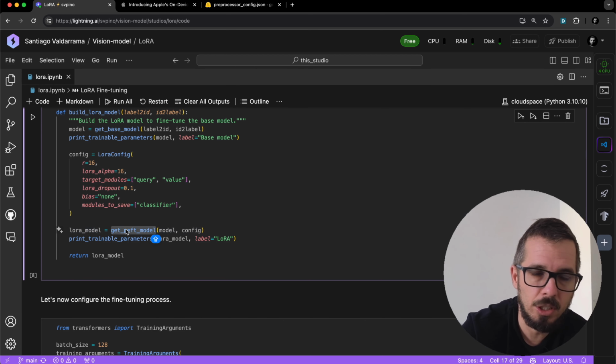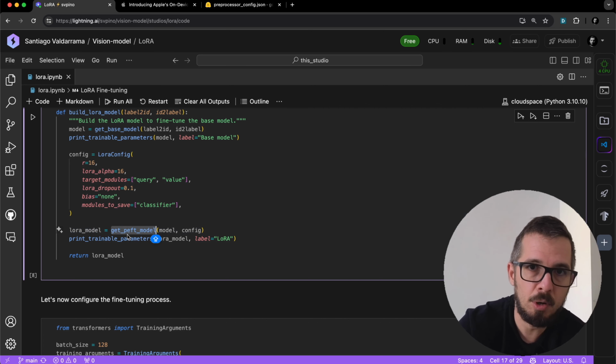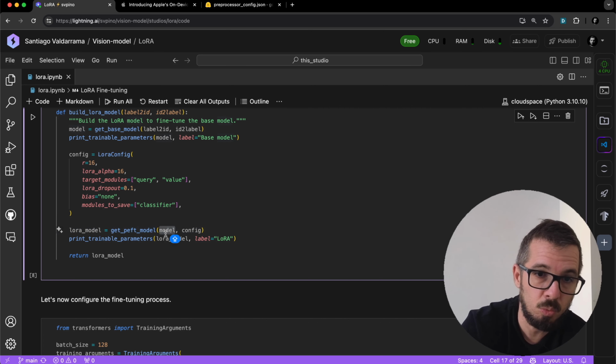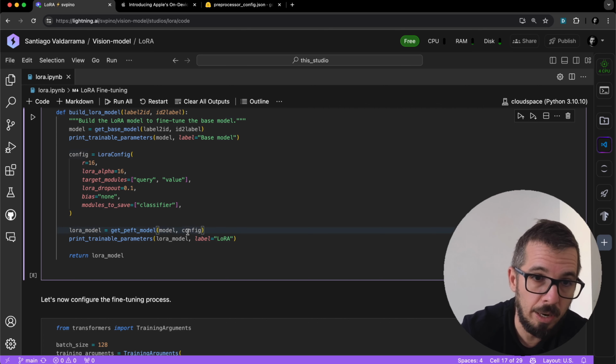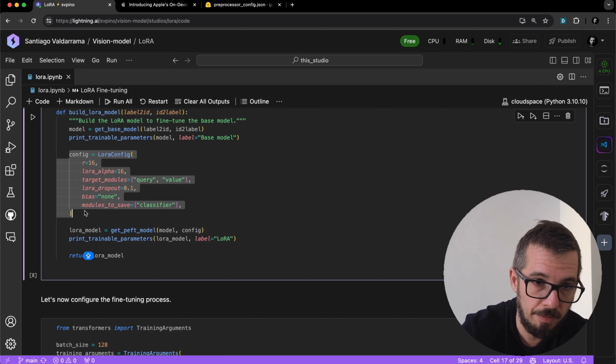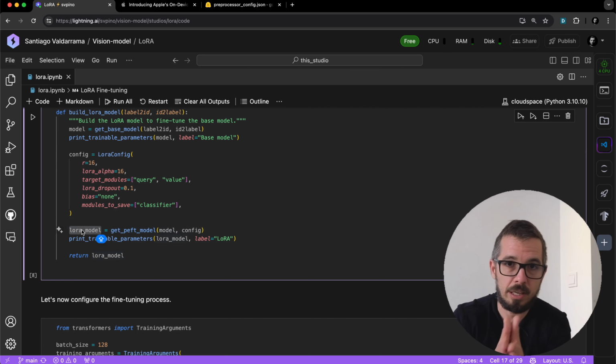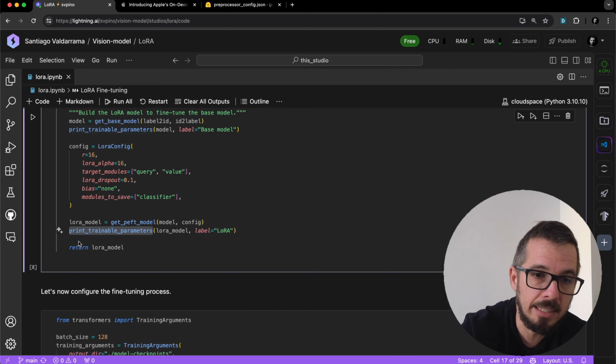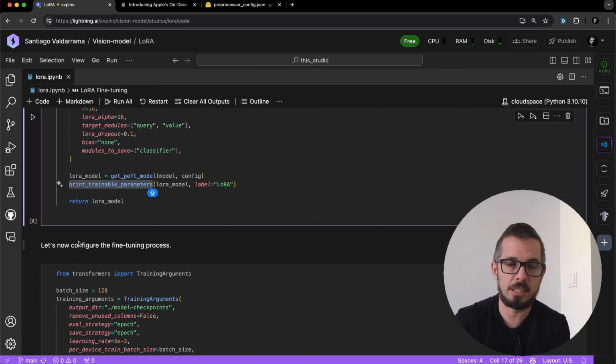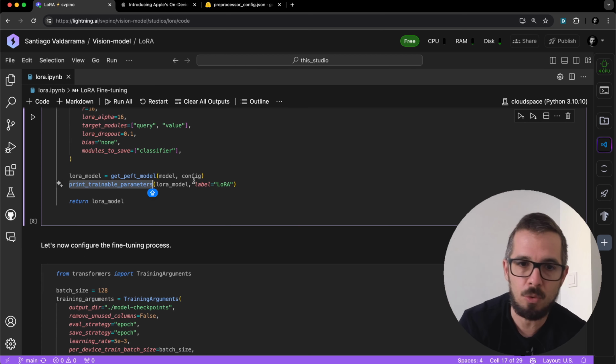And now I can use this function, which is get_peft_model, the parameter-efficient fine-tuning process. I'm gonna pass the original model and the configuration of LoRA that we just defined. And this is going to give us the actual model that we are going to be fine-tuning. And right after this line, I'm printing how many parameters this model has. You're gonna see the results as soon as I call those functions, but they're gonna be way fewer parameters, okay? Way fewer parameters because we are using rank 16 for the adapters, so those are gonna be smaller matrices.